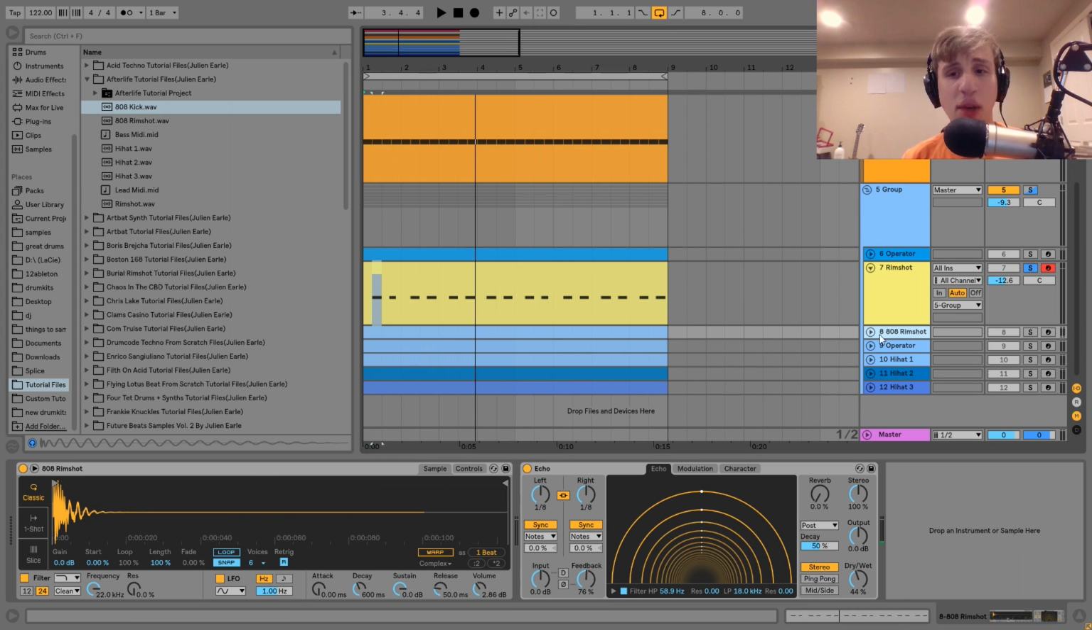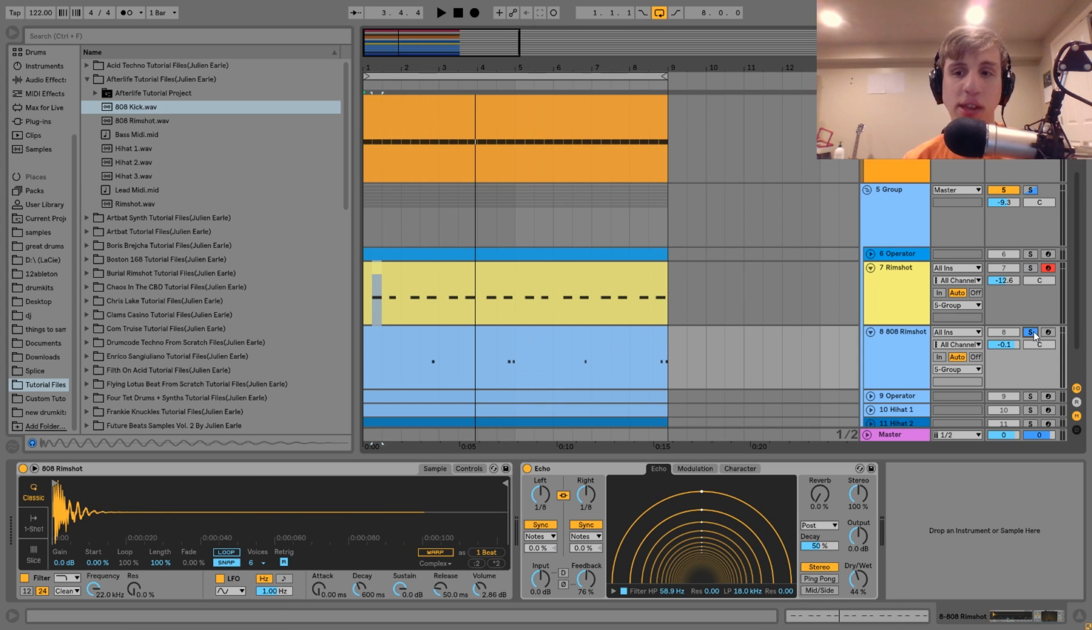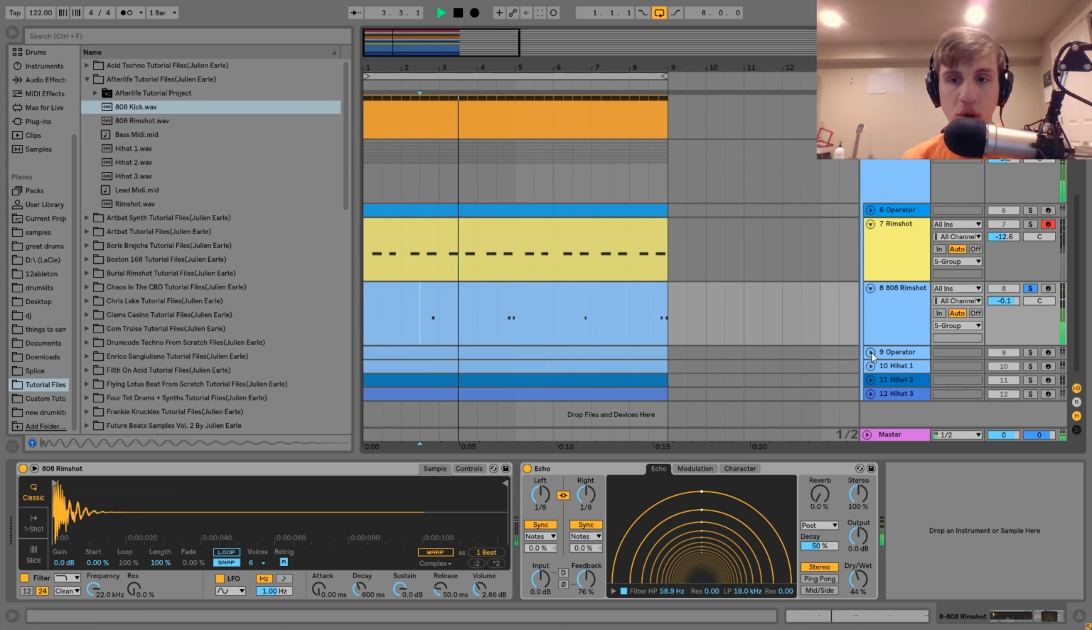So then the next sound that we have here is this 808 rim shot, which sounds like this. So what this is, it's just an 808 rim shot. I've got a little bit of delay on it. It's kind of playing in there at the end of every 2 bars. Just kind of helps to give some punctuation to the beat.